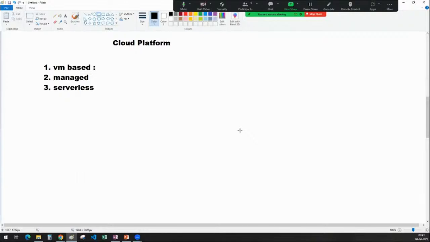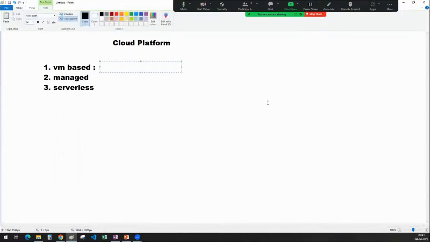So you need a laptop. That laptop needs to have some kind of resources, and that laptop will have its own configuration. On top of that, you again download an application and install it on top of your laptop, and again you try to develop an application. Likewise, in VM based, an entire virtual machine will be given to you.